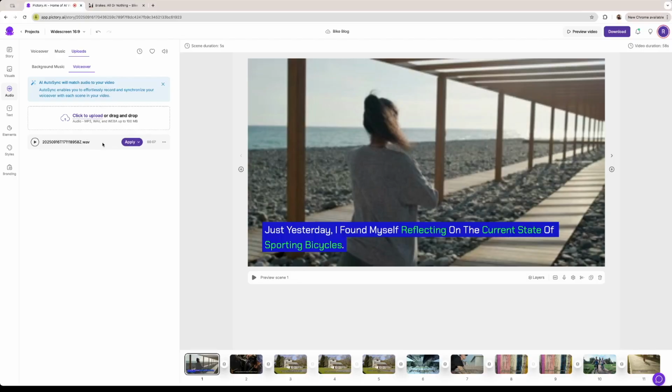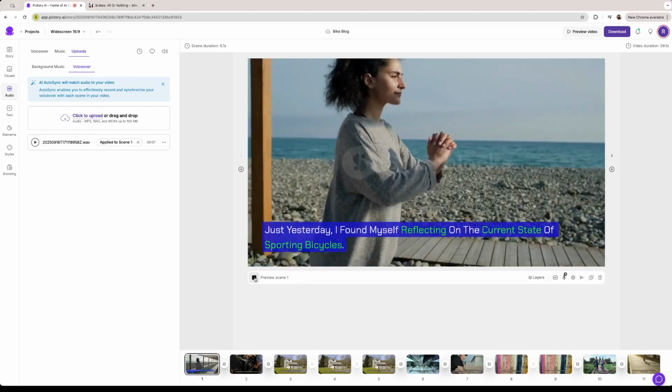And if I click on save, it's gonna be added to the scene. And we have a couple of options with the audio. If I click on apply, I can add it to the entire video, or I can add it to the current scene. I'm just gonna add it to the current scene, and it would look something like this.